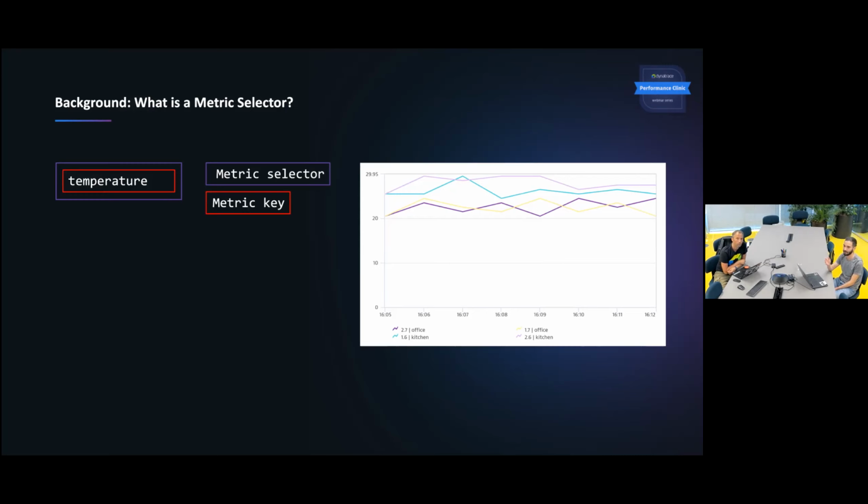Here we have the simplest imaginable metric selector, which is just a metric key. And not very surprisingly, we get back exactly what we're interested in. We have this line chart with exactly the data that we have seen before. Now, we already said that we can have multiple measurements for each time slot. So you can see here that this is in minute resolution, the finest resolution that we have available at Dynatrace.